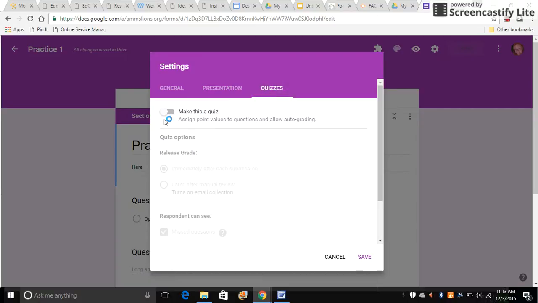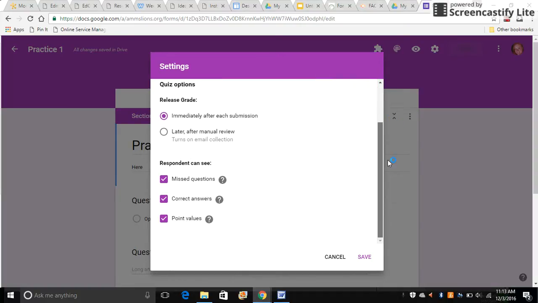Quizzes. This is where it grades it automatically for you depending on how it is. You can hit the make a quiz toggle. For me, I usually do later instead of immediately after submission, just because I want that control of when the students get it back, as well as making sure that all the students have finished it before they see the answers. You can give them questions they missed, the correct answers, and point values if you would like. I'm going to save that.